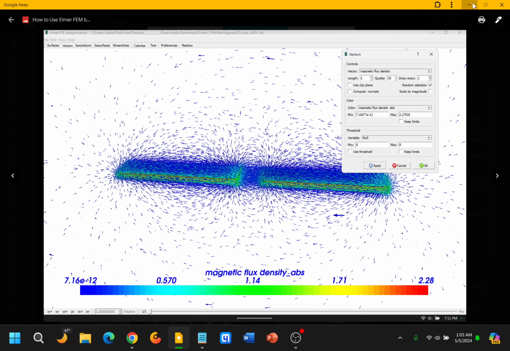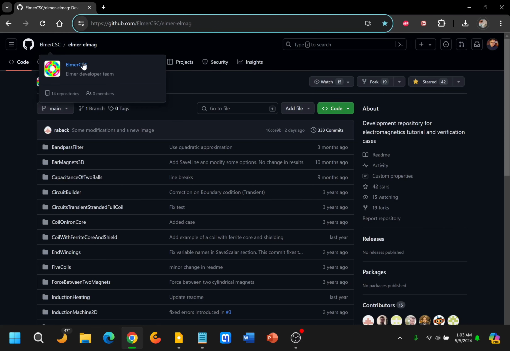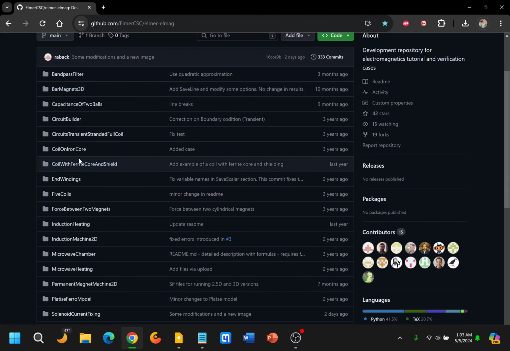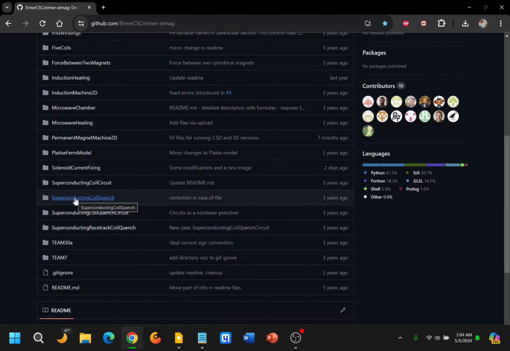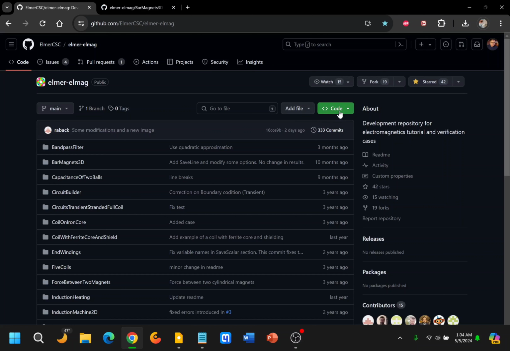These are some screenshot results, but the simulation geometry itself is going to be inspired from a geometry taken from the Elmer LMAG repository by Elmer. And as we can see here in the repository, there's a list of files and folders of superconducting coils, inductors, microwave components. But today we're going to focus on bar magnets 3D.